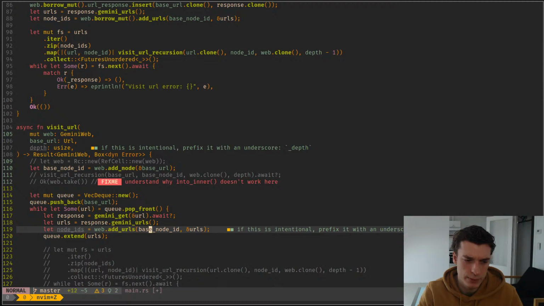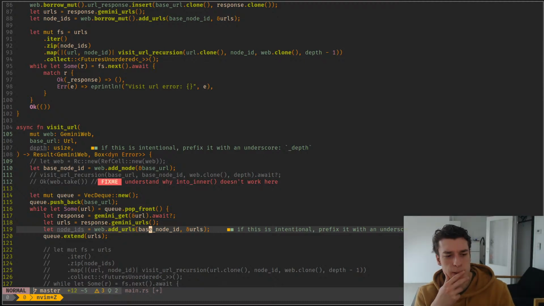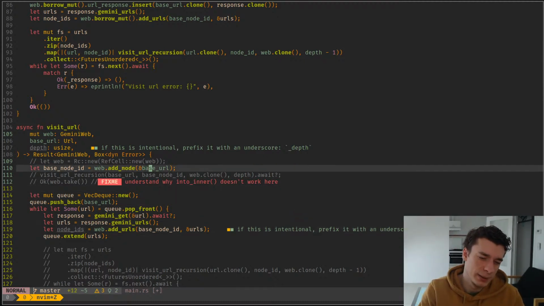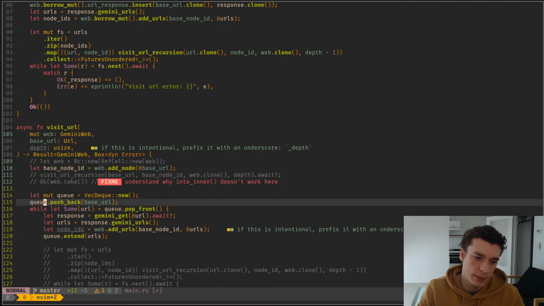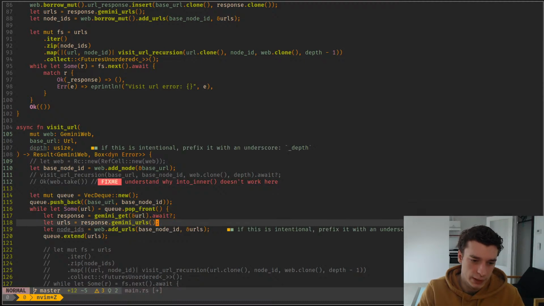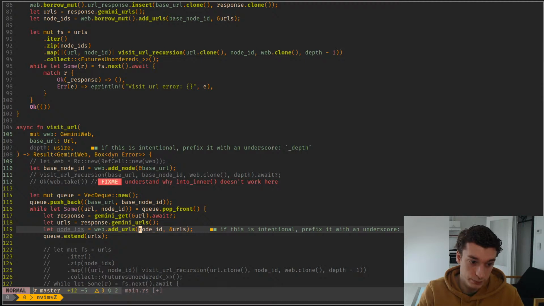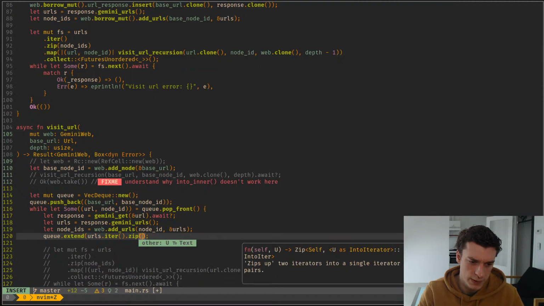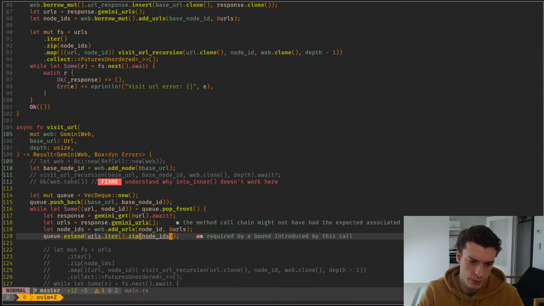Base node ID. I'm guessing this needs to be actually a tuple of base URL and base node ID. And so I'm guessing this is a URL, this is a node ID. And what I need to extend it with is URL, iter, zip, node IDs, like so.